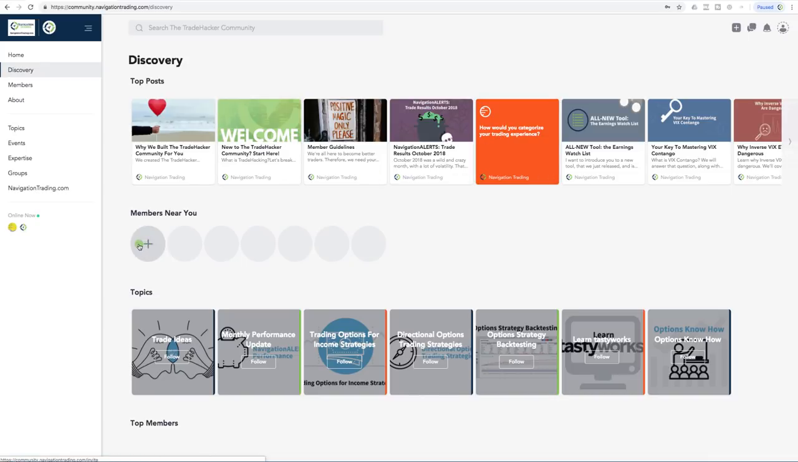Once you guys are in here as members, you're going to see a list of the members that you can connect with, so you have an idea of other members who have your level of expertise. Maybe you're a new trader and you want to connect with other new traders. Maybe you're an advanced trader and you want to connect with other advanced traders.